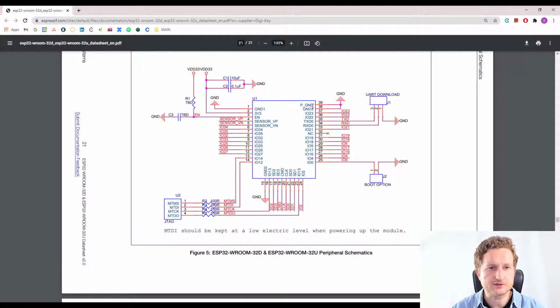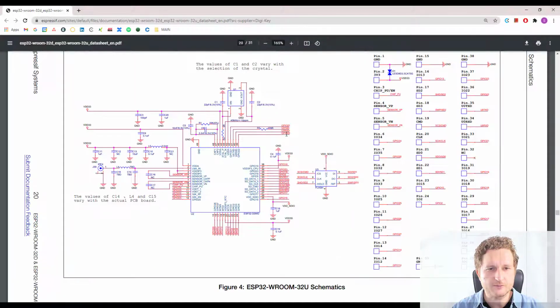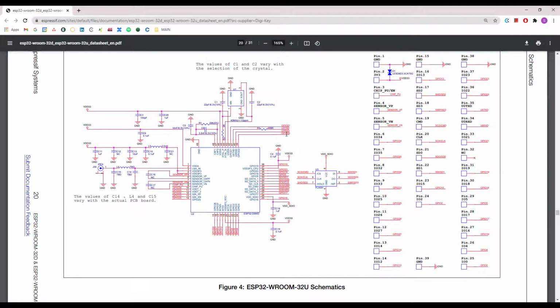This one here is the schematic of the chip with some external components which are necessary for using the chip, and we have also a schematic right here which describes the complete module. There is also a good indicator for pin 39 ground. You can see it right here. So that's enough information for me to be sure that we have to connect those exposed pads to ground.